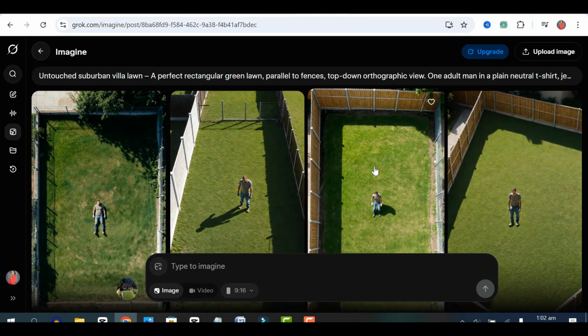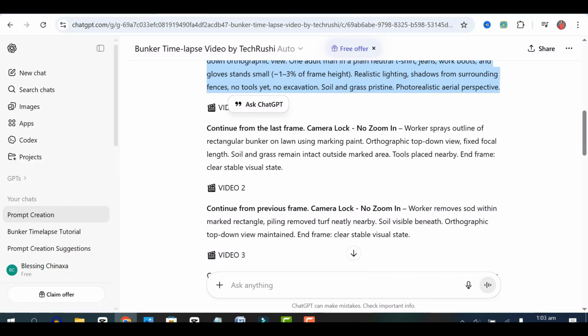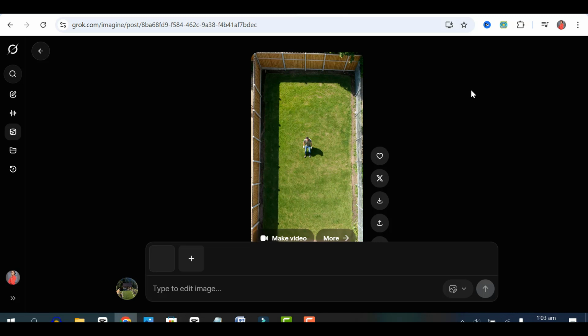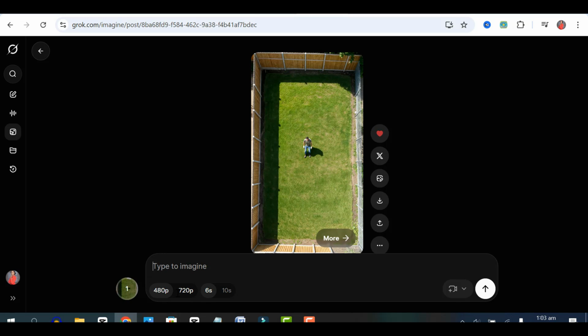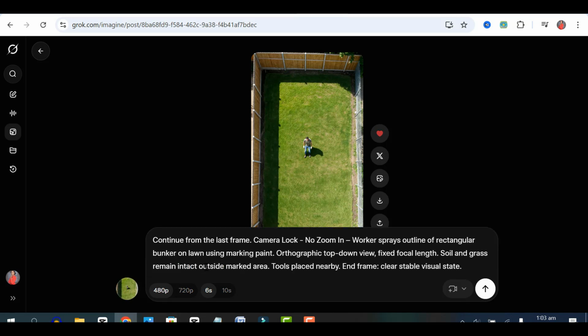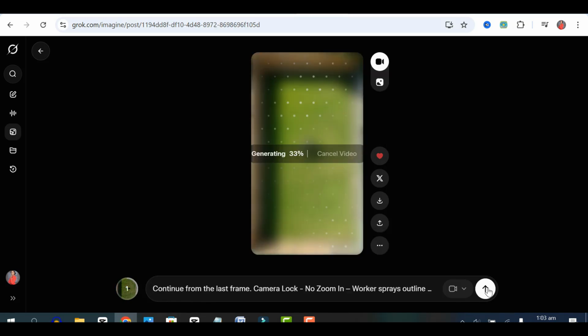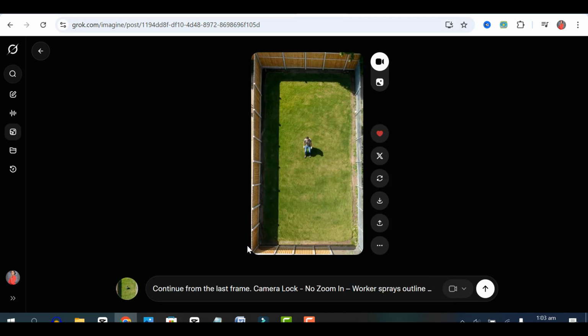Once that is selected, head over to ChatGPT and copy video 1 prompt. Once that is copied, come over to Grok AI and click on make video. Once that is clicked, over the prompt section, paste in the prompt that you've just copied from ChatGPT, hit enter, and it will begin generating your video for you. After it is done generating, this is the result.